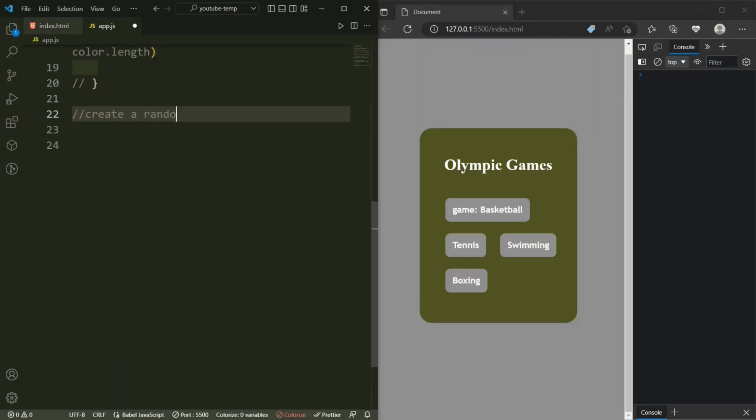Now I want you to create a random background or link's button color changer. I am sure you can make one.